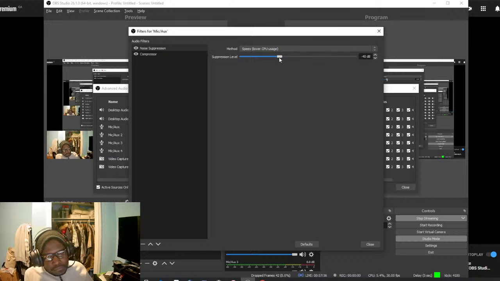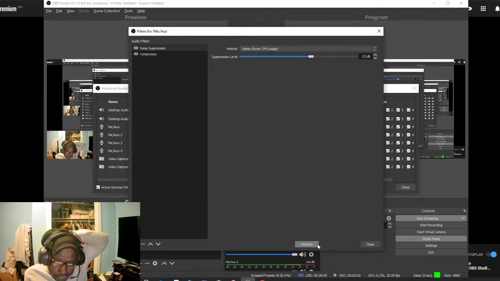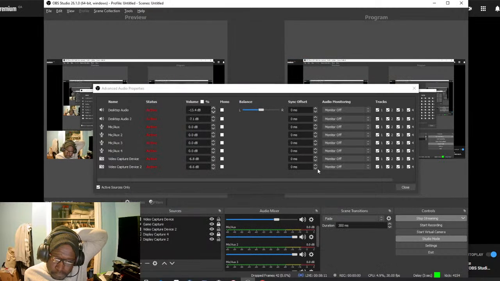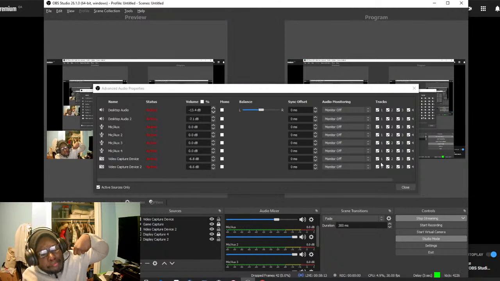Just be careful if you get below that -30 or -40 range, it ends up clipping your audio and the microphone doesn't pick up your voice, which definitely would be a bad thing. So keep it anywhere between 20 and 30. Maybe 25 is a good place to start out, and then when you're ready and done, go ahead and you're done with that one. That's the noise suppression.